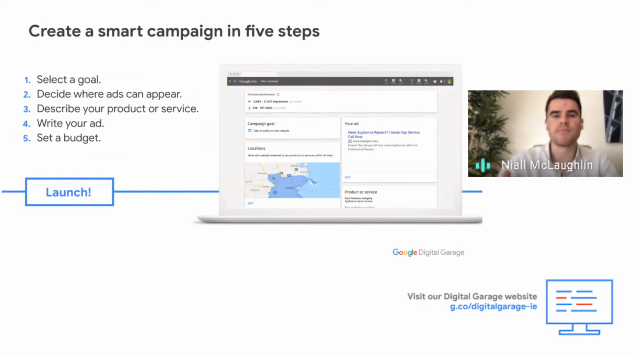So how do you set up a smart campaign? There are only 5 simple steps needed. One, you select your goal. Two, you choose where geographically you want your ads to appear. Three, you describe the product or service that you want to advertise. Four, you write a very simple ad, set a budget, and away you go. You're ready to launch. Simple as that.